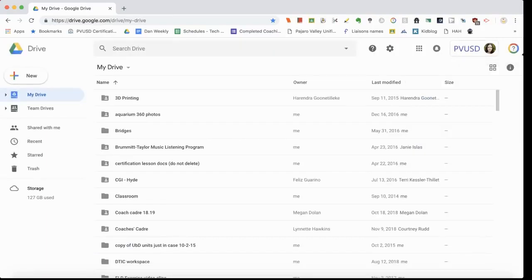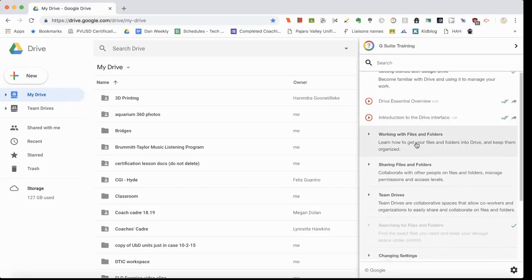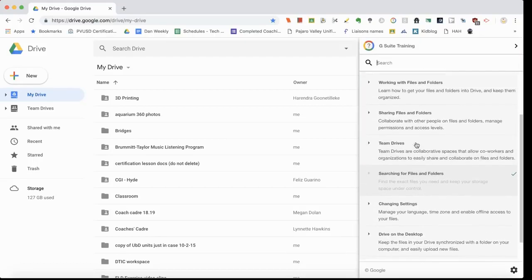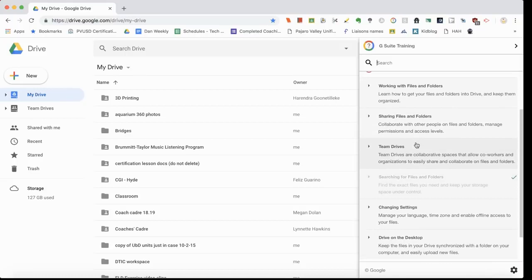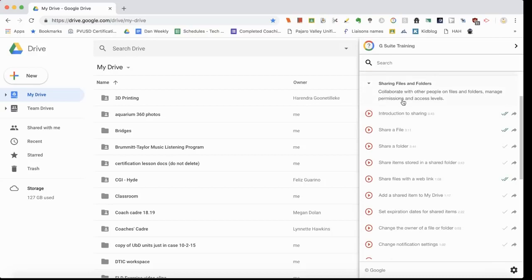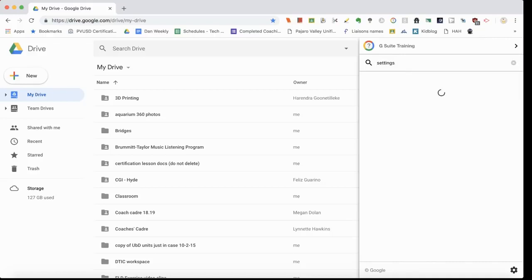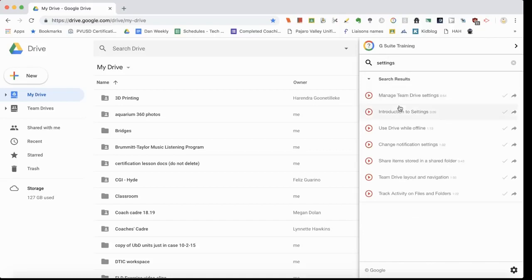Another thing you might notice is this rainbow question mark icon. It's G Suite Training. If you're in any Google app and you're logged into the browser, you'll see that. You can go through and work through different lessons about Google Drive. If you click on the little drop-down triangle, it'll show you all the lessons about that topic. You can also search here. So let's say I want to know how to change my settings. I can search for settings, and then all of the lessons about settings will appear.